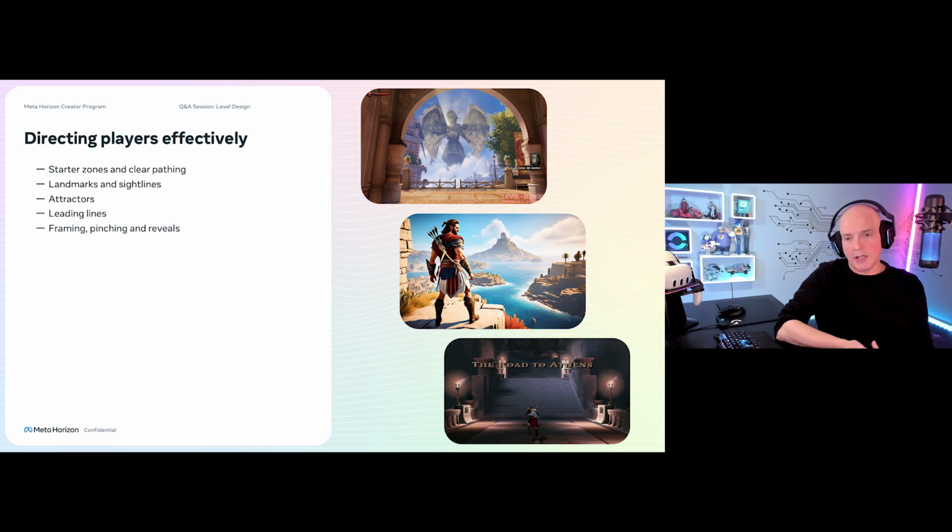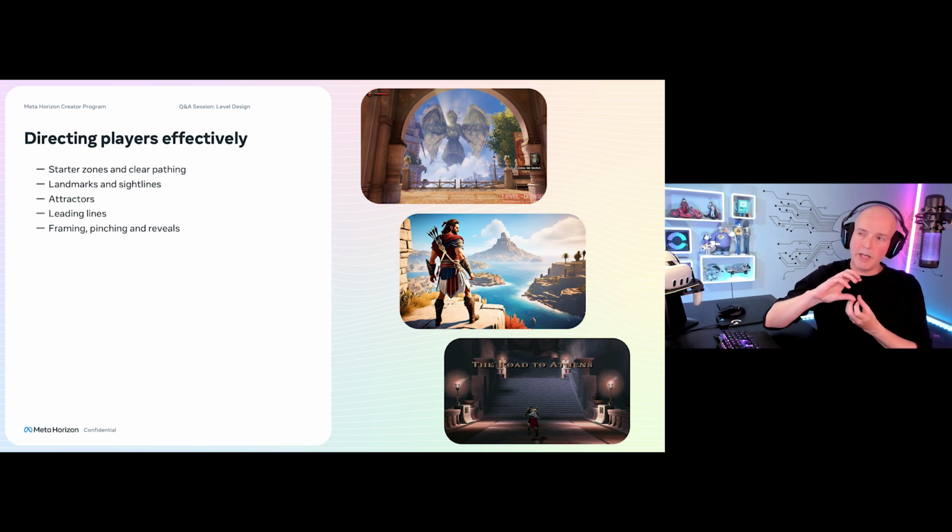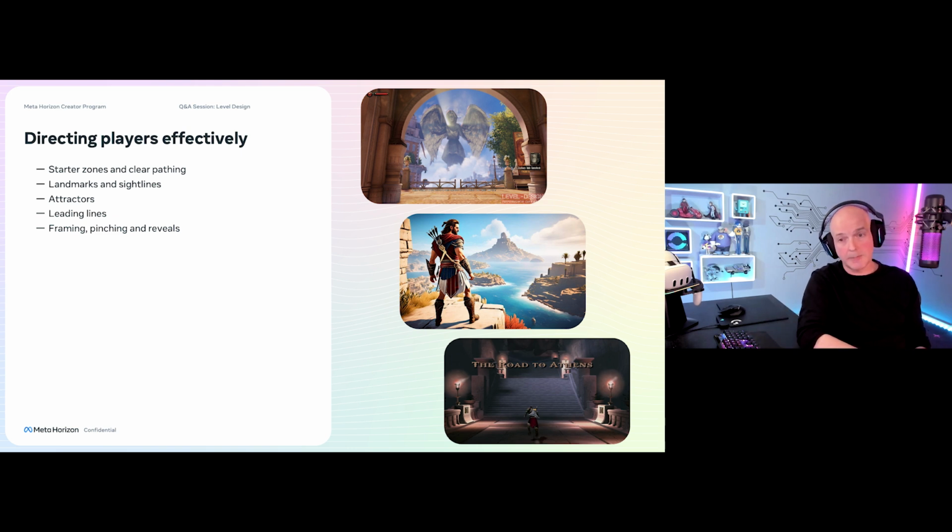Pinching is a technique more appropriate to, I think, exploratory games or action adventures. It's whereby you might want to funnel the journey of your player a little bit tighter so you can much better control the next thing that they see. In level design, we call that pinching.